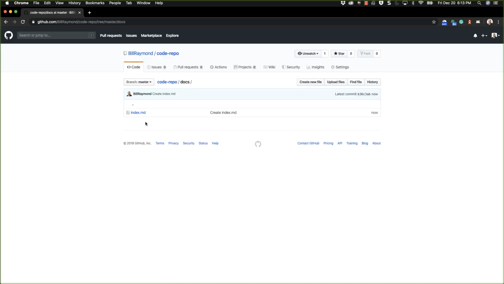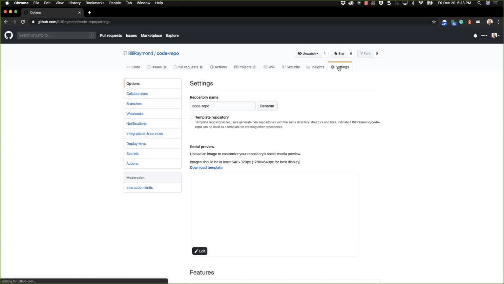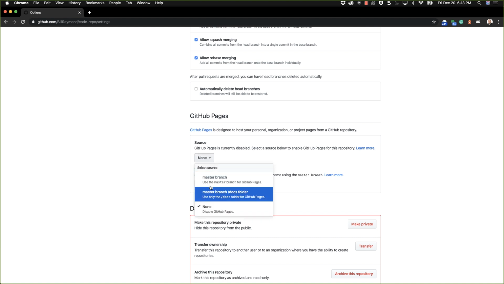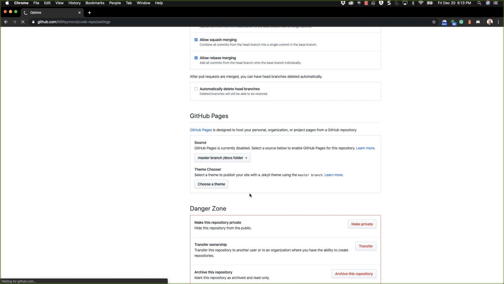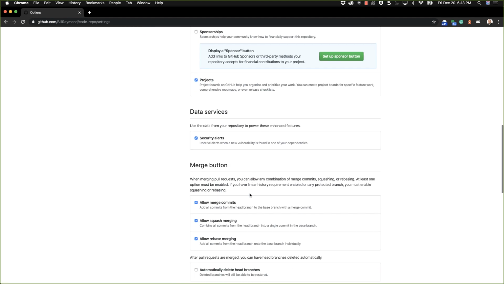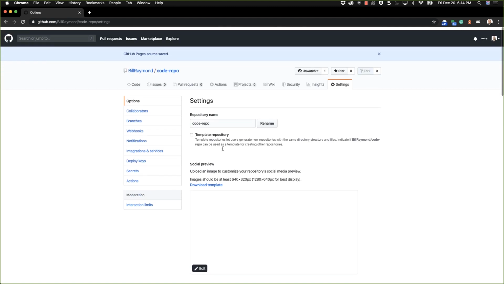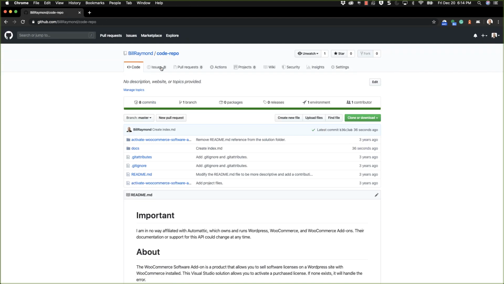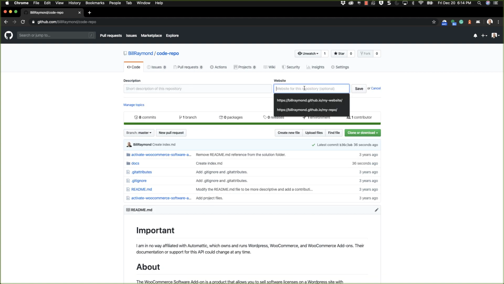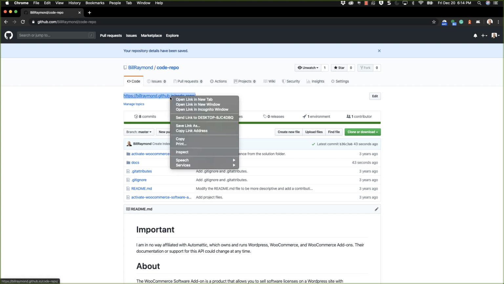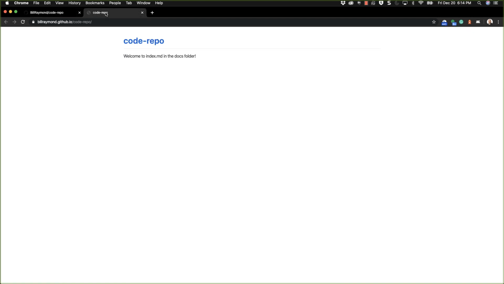Now, it's not enough to just have the docs folder. I can use the docs folder, but I am going to have to go over here to settings and scroll down and then say where the source is. And you can see it says master branch / docs folder. And once again, I'm just going to copy this URL to make my life a little easier and head back up to the repo. And once again, I'll edit this header information and paste in the repo URL so I can easily access it. So I'll right click on here and open the link in the new tab. And there you can see, welcome to the index.md on the docs folder.